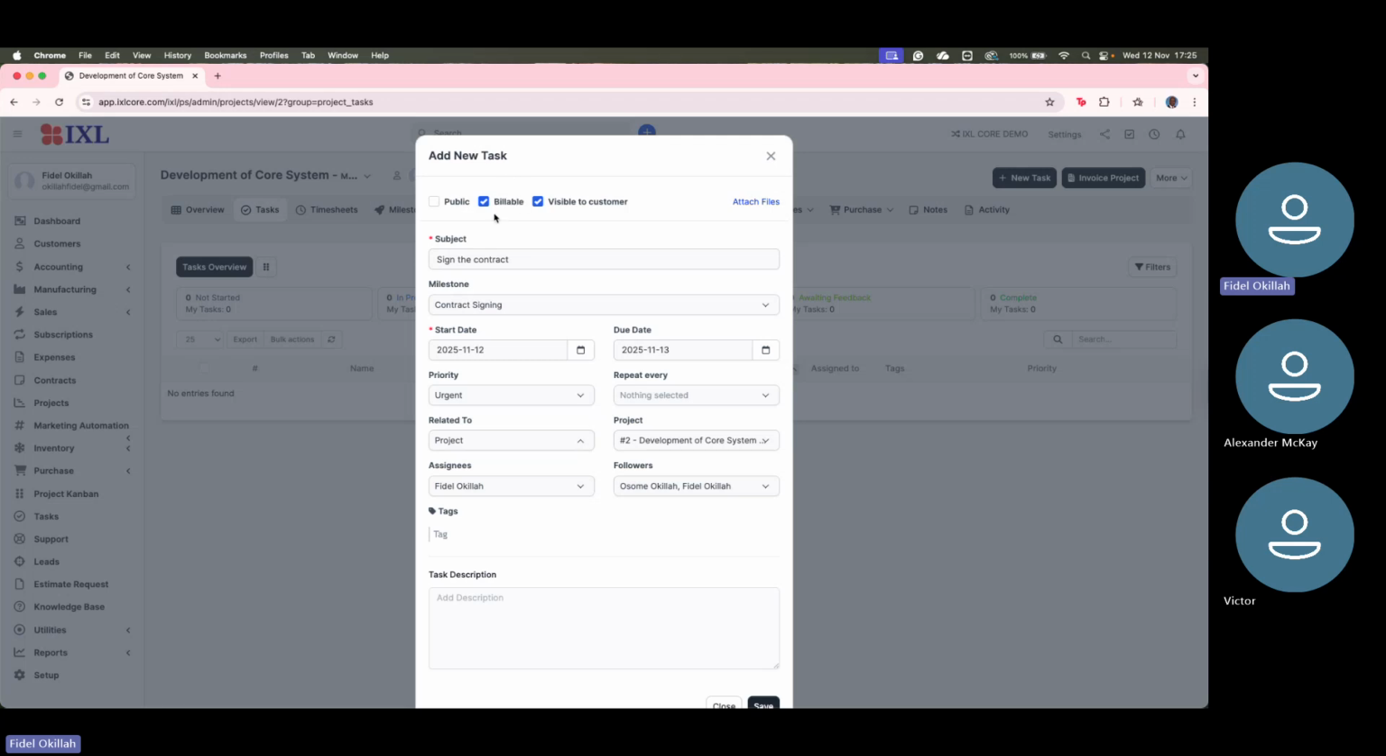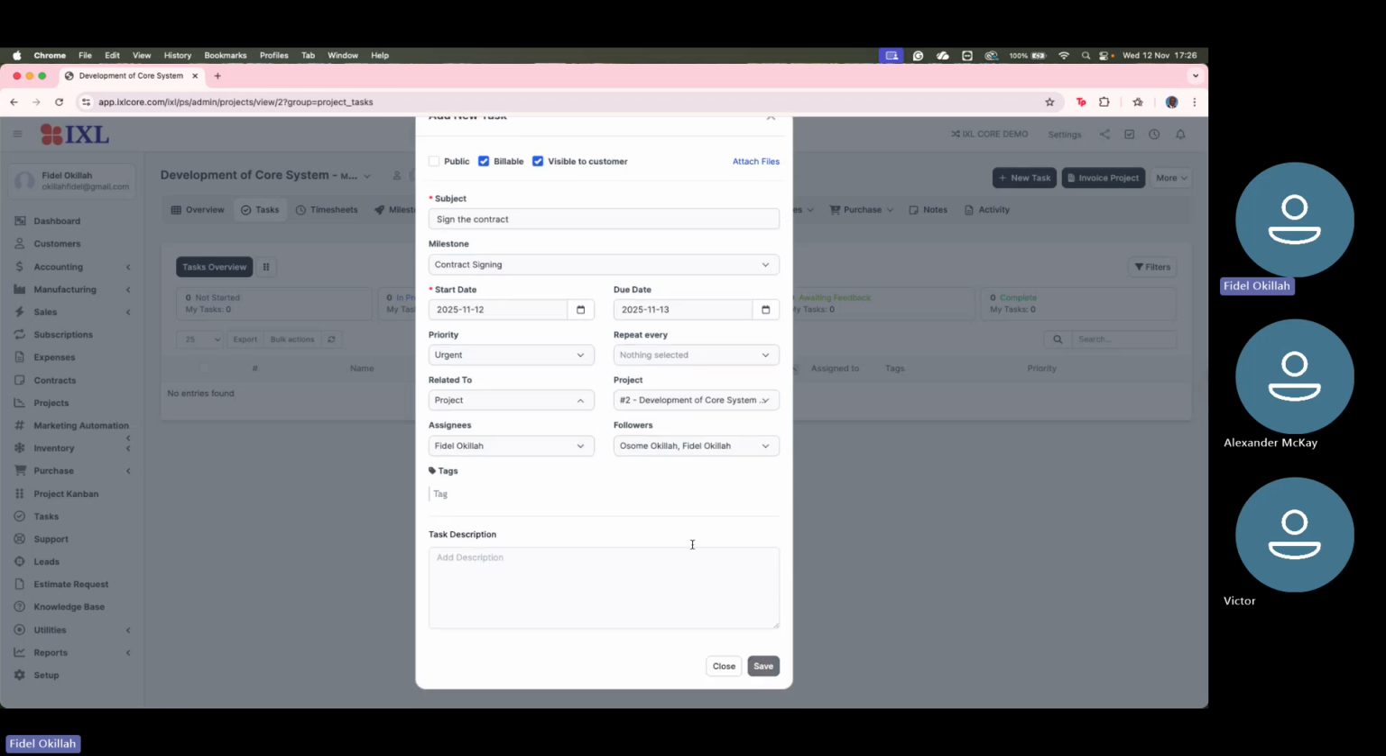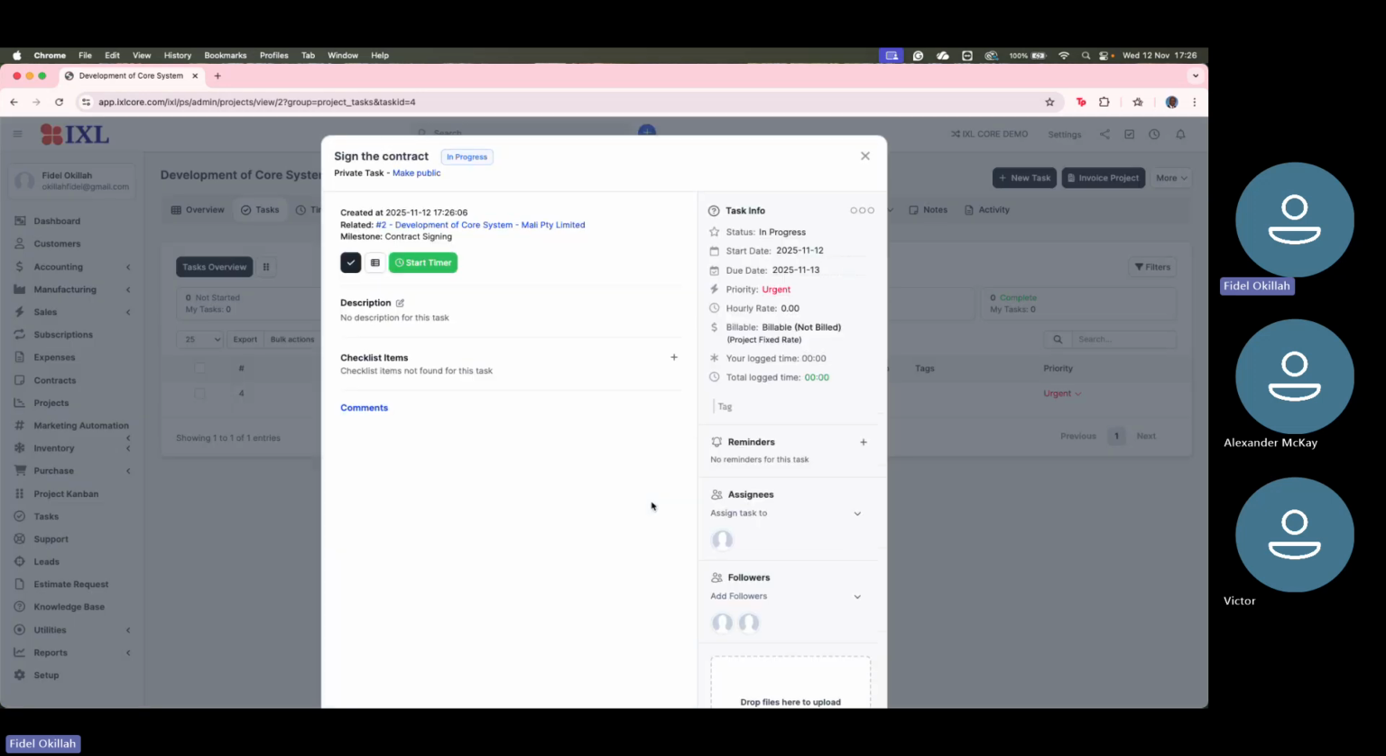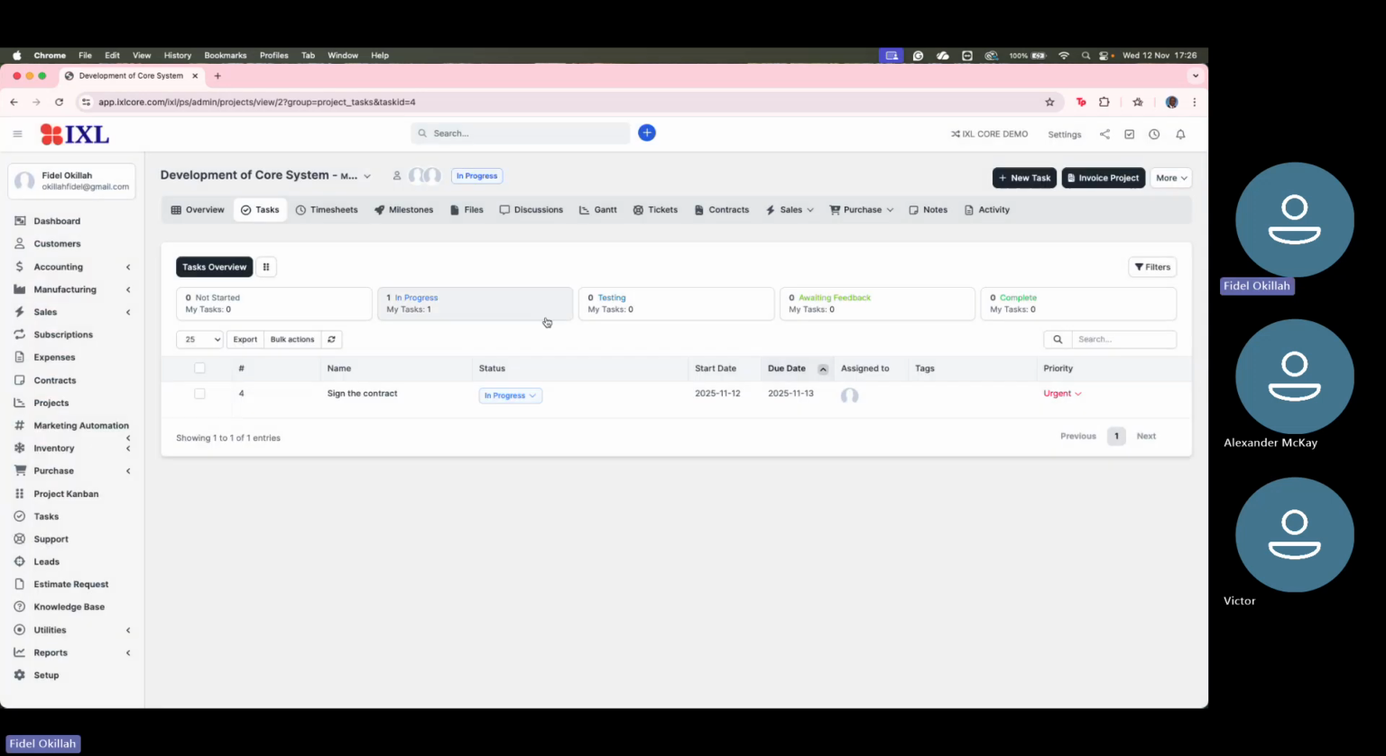We can also say this task is billable or not billable. If it is billable, we tick here. And then, is this task visible to the customer or not? Therefore, we have to show that. Once that is set up, we can save that task accordingly. I will come to this in a short while. So once we've done that, the task is set.